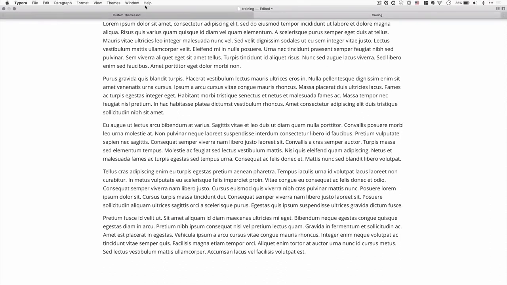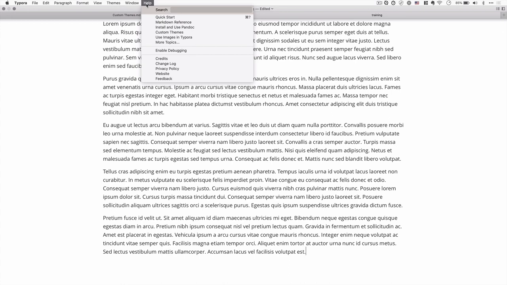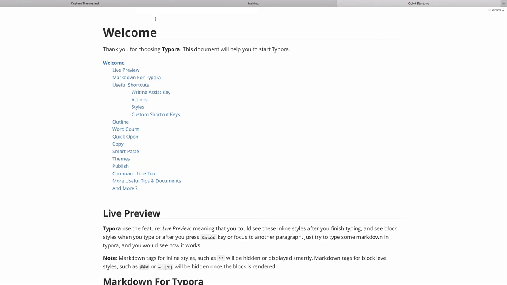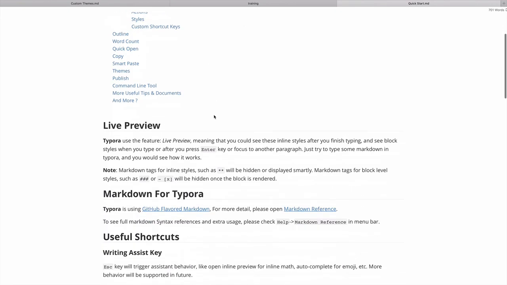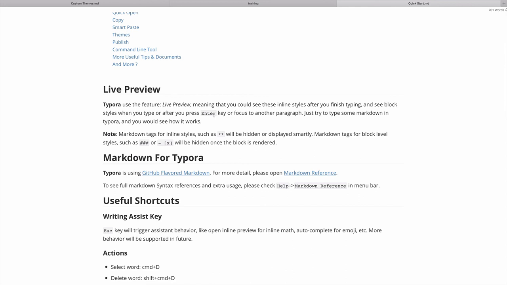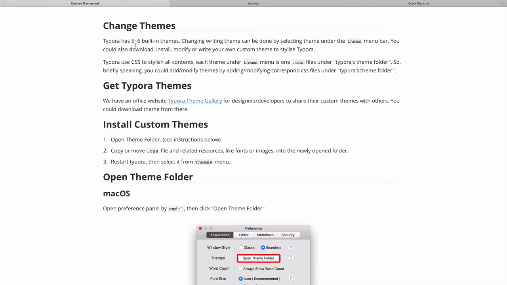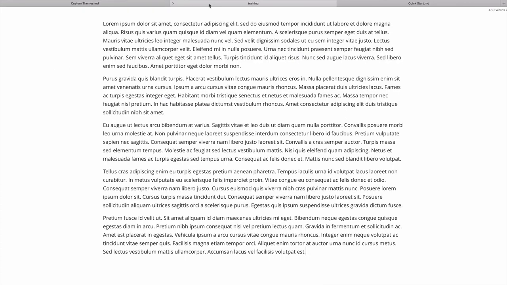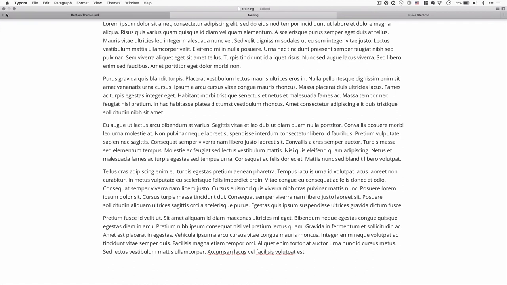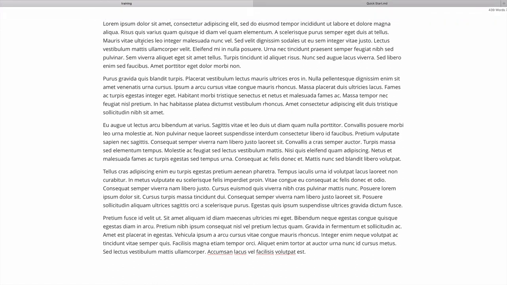Now I want you to open up the Help menu in Typora, called Quick Start. You can see in the first one, let's read it briefly. Typora uses a feature called live preview. So, for example, you go back to this file called training, or whatever file you just used, and paste that in.